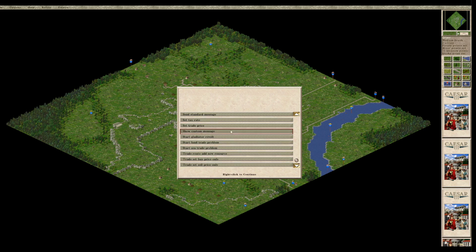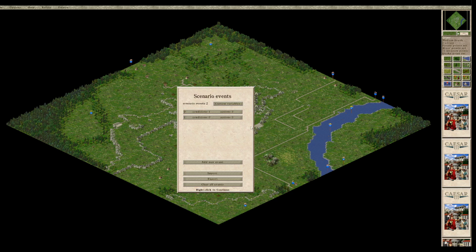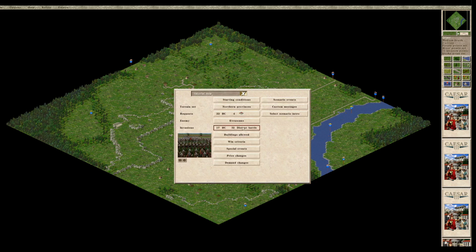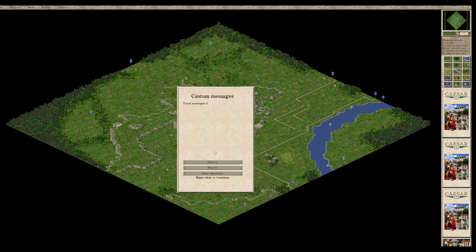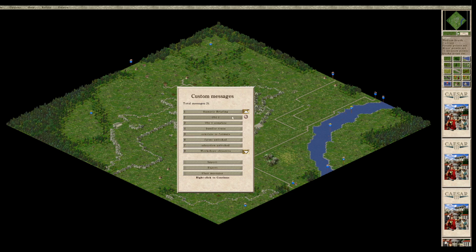Let's go down here and see show custom message. Now I would have to create a messages file, which you need to do through XML. I might show you how that's done, but first I'm just going to quickly go back to custom messages and use one of my files here. So for example, let's use my custom messages file from when I made the Gothic map.